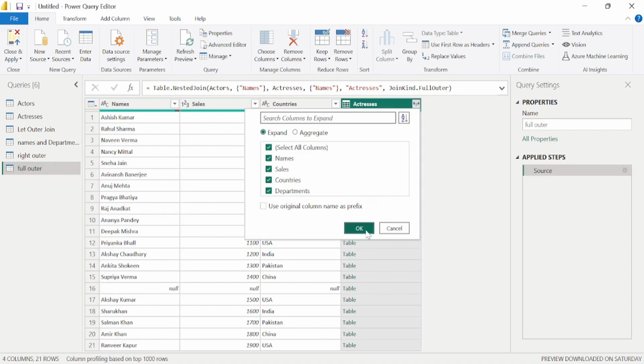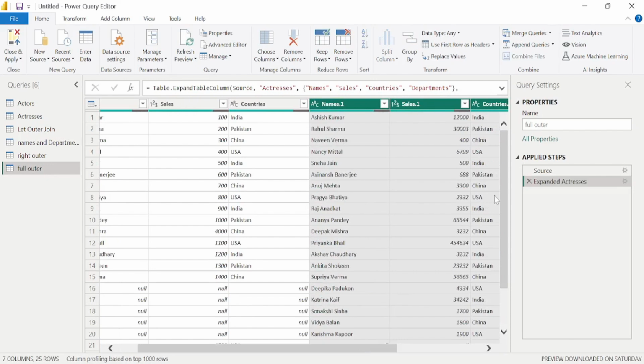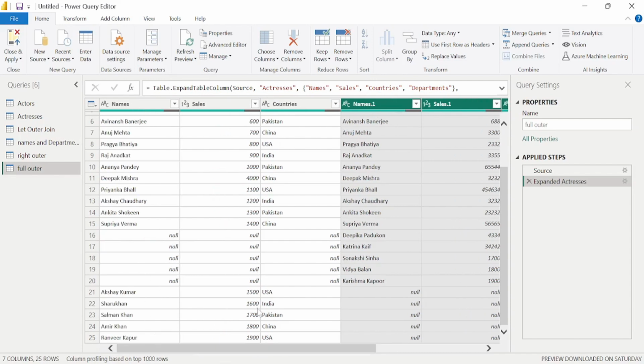Expanding the actresses table, you guys can clearly see both tables together, and we can see all the records from both tables. We can clearly analyze that these records are not in the actors table, and these actors are not in the actresses table. So I hope you guys are clear with full outer, and now let's apply it in SSMS.